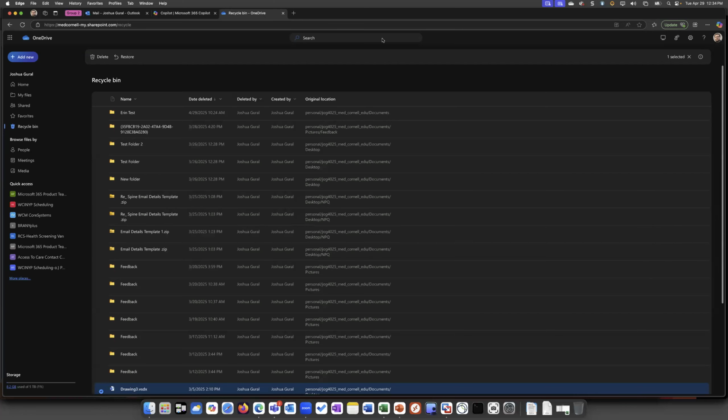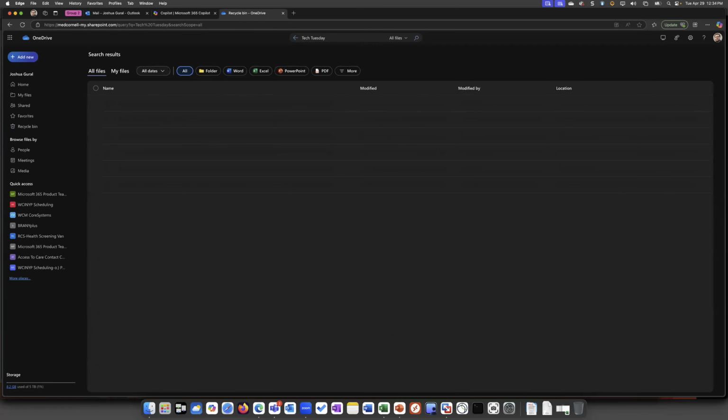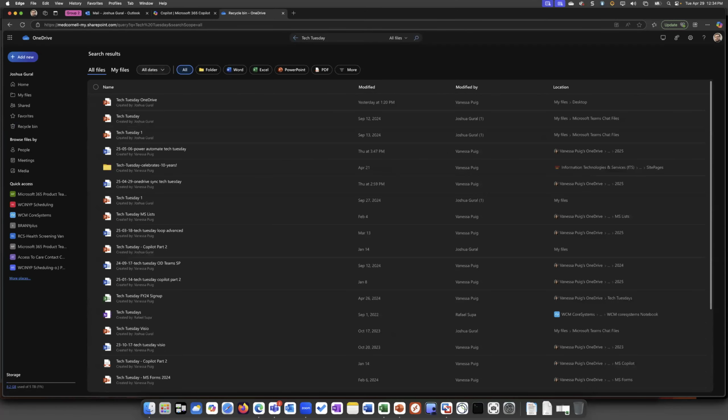But search is really fairly good in OneDrive, I think, right? In the search bar at the top, you can click all files, my files, or the whole organization for things that are shared with you at large. And once you search for something here like Tech Tuesday, you can refine your search a little bit more at the top by dates or by type of file.